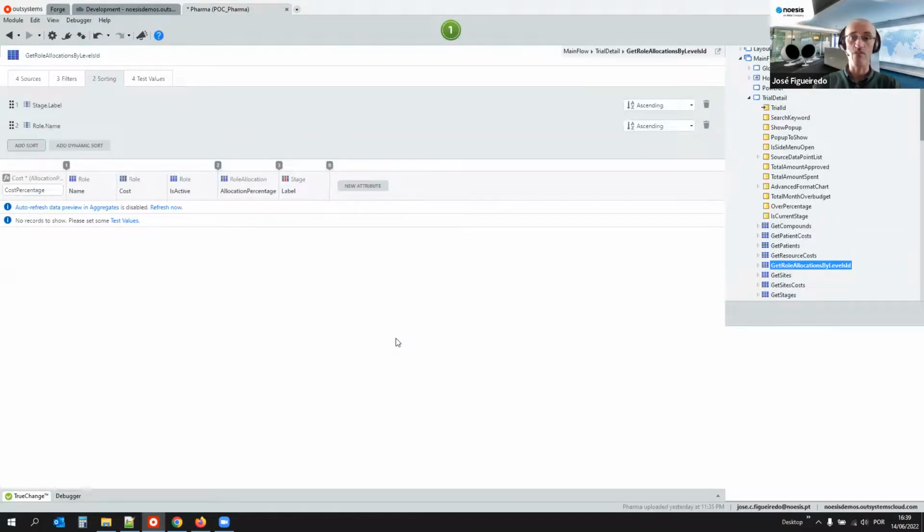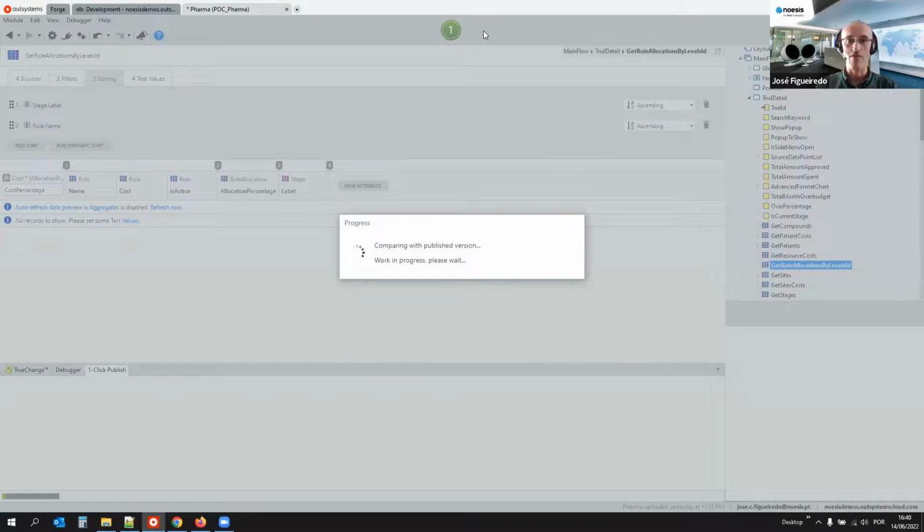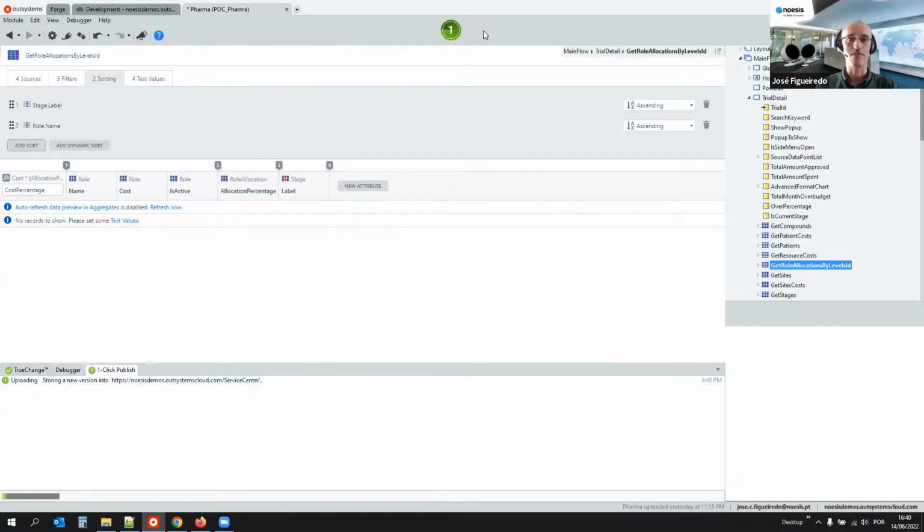So I've made the changes. Now I need to submit this to the server. How do I do this? I just need to use this green button, quite simple. And the platform will then be responsible to do everything for me. What are the steps being executed by the platform?